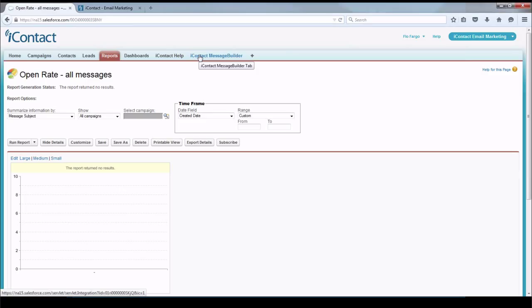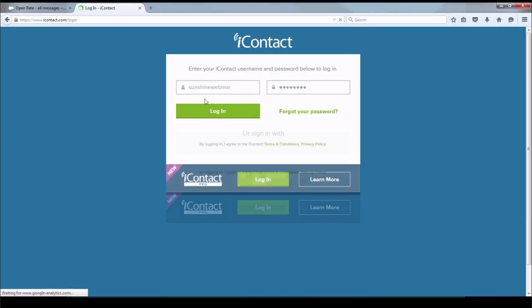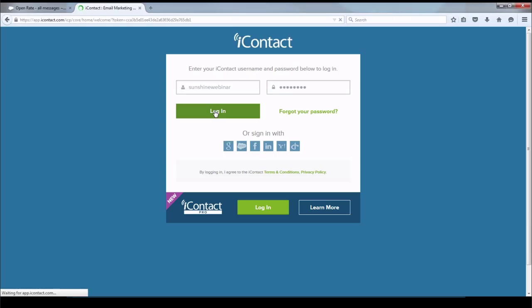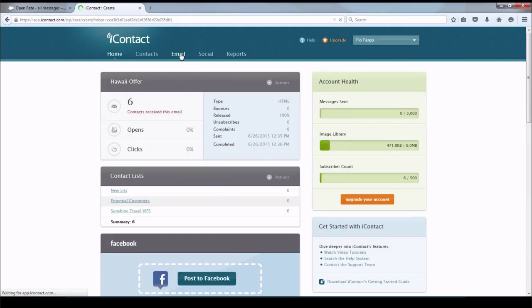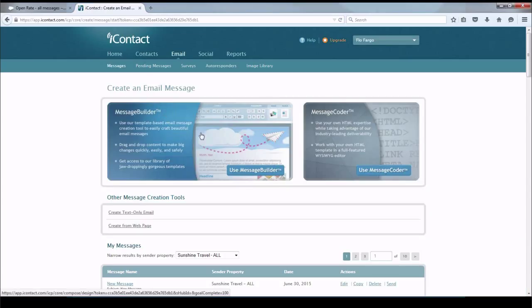If you would like, you can also access the Message Builder tool from iContact. If you don't have an iContact account, you can contact support and they can help you set up maybe even a trial account just for the purpose of using the tool. If you log into a trial account, you can just log in there and click on the email tab, which takes you to the message creation page. This is where you select the Message Builder tool that contains all of the templates.